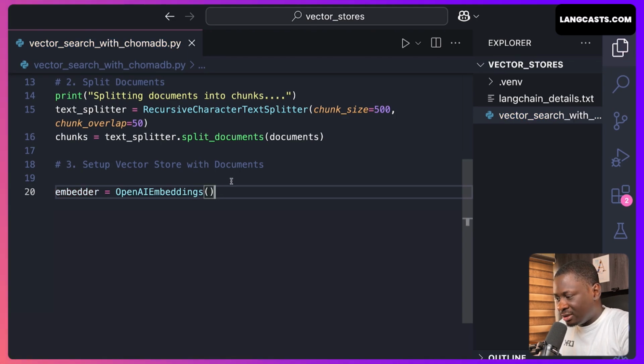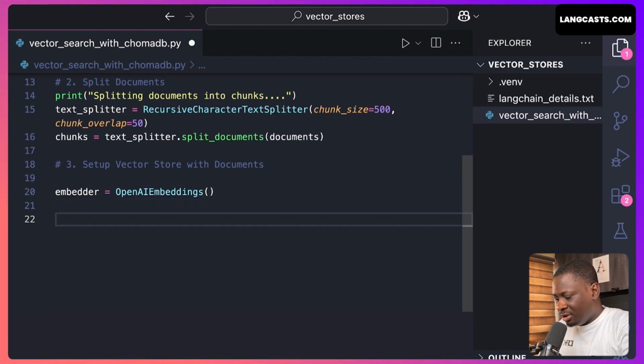So you call the constructor. You can pass in a model here if you want to be very, very specific about the embeddings model that OpenAI should use. But I'm cool with the default, so we'll just go with this. Then we set up our Chromadb.